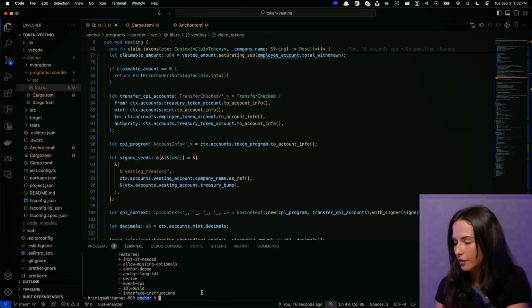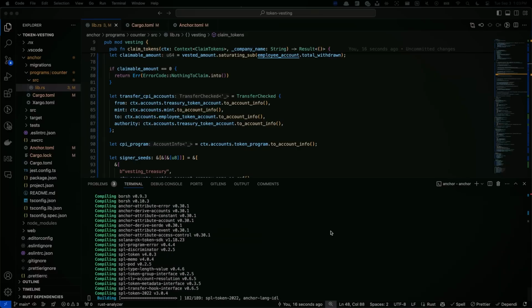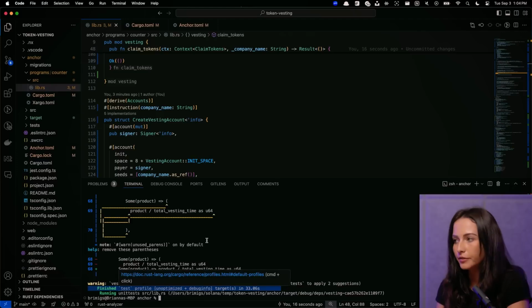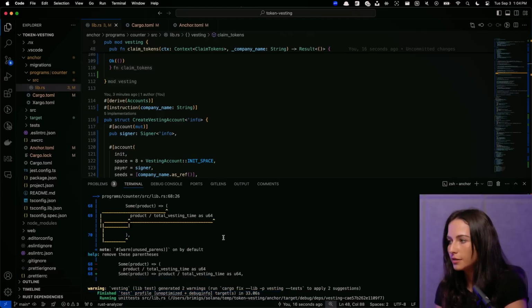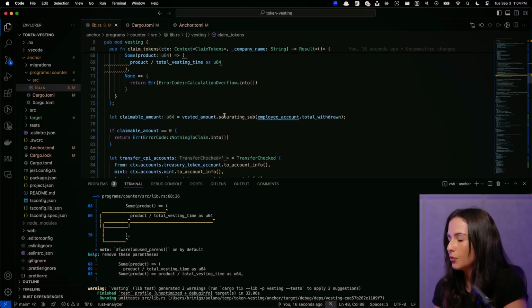Related to Anchor, we can run anchor build. Okay, so we can see that the code compiled. Everything's good to go. There was a warning generated, which is just trying to help with formatting, so we can go and make that update.